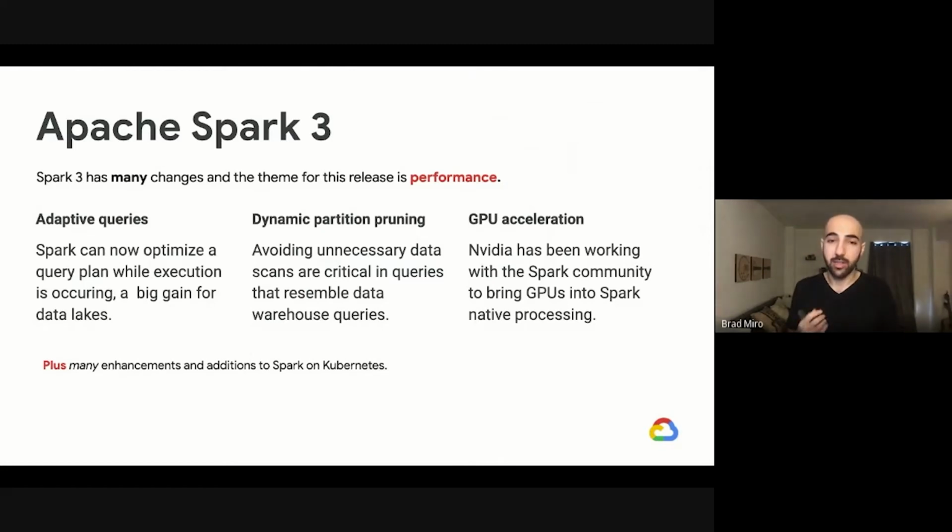And then last, but certainly not least, is GPU acceleration. Historically, Spark really shined just using CPUs and memory, but now you can actually use GPUs as first-class resources with Apache Spark. And this is due to a lot of awesome work that's been happening with NVIDIA, who've been continuing to work with the Spark community to bring GPUs into Spark native processing. And then, of course, there are many enhancements and additions to Spark and Kubernetes. As I mentioned, there's been a lot of active development happening here as well.